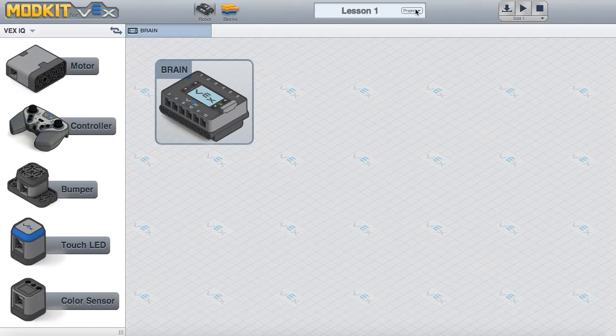First, we're going to go to Project, click on Project, and we are going to create a new project. Untitled, I am going to call it Lesson 1. Hive, this is our Hive drivetrain.